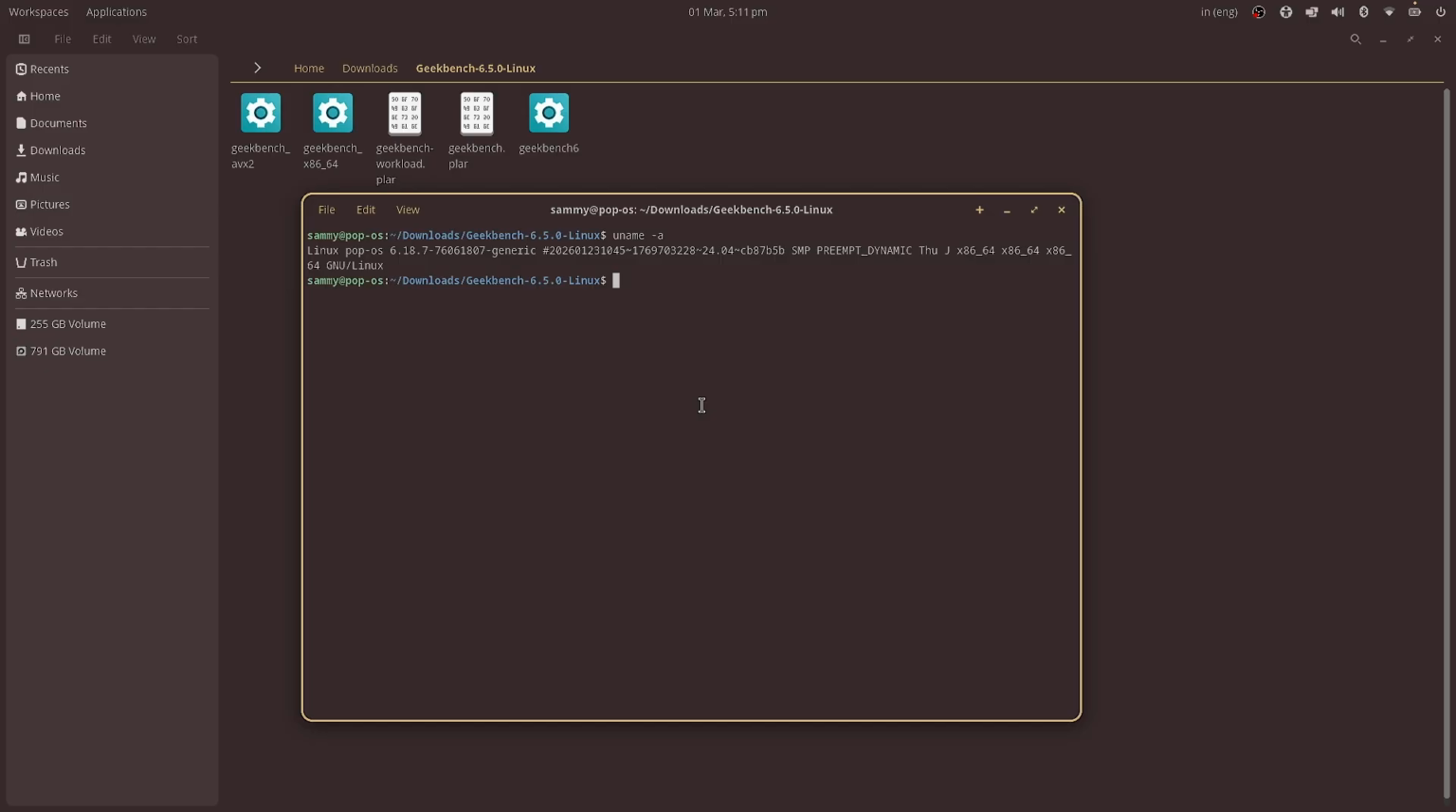Now we are going to start the test. First we will have to give the permissions to the Geekbench executable to run on the system, and now we can start the test.